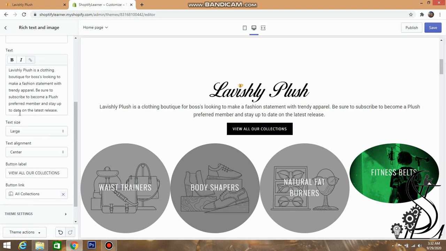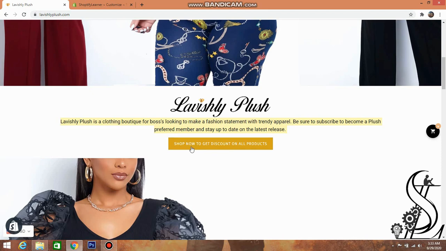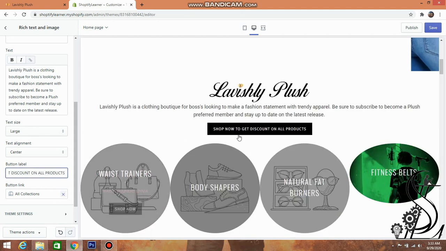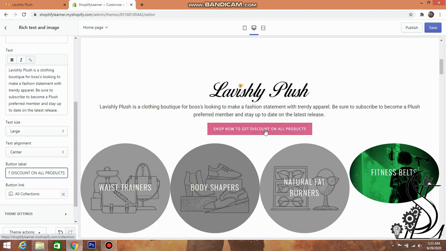When you move to the bottom in the rich text and image section, there is a button label. As he uses shop now to get the discount on all products, you can also write the same text on it. We just copy it for convenience. As you see, it appears here.